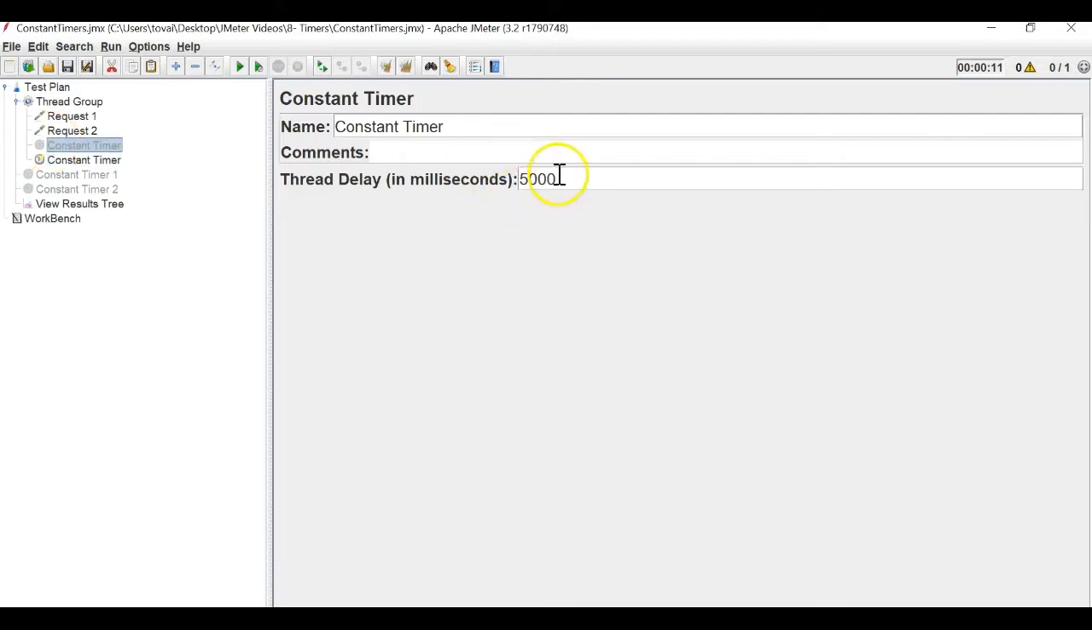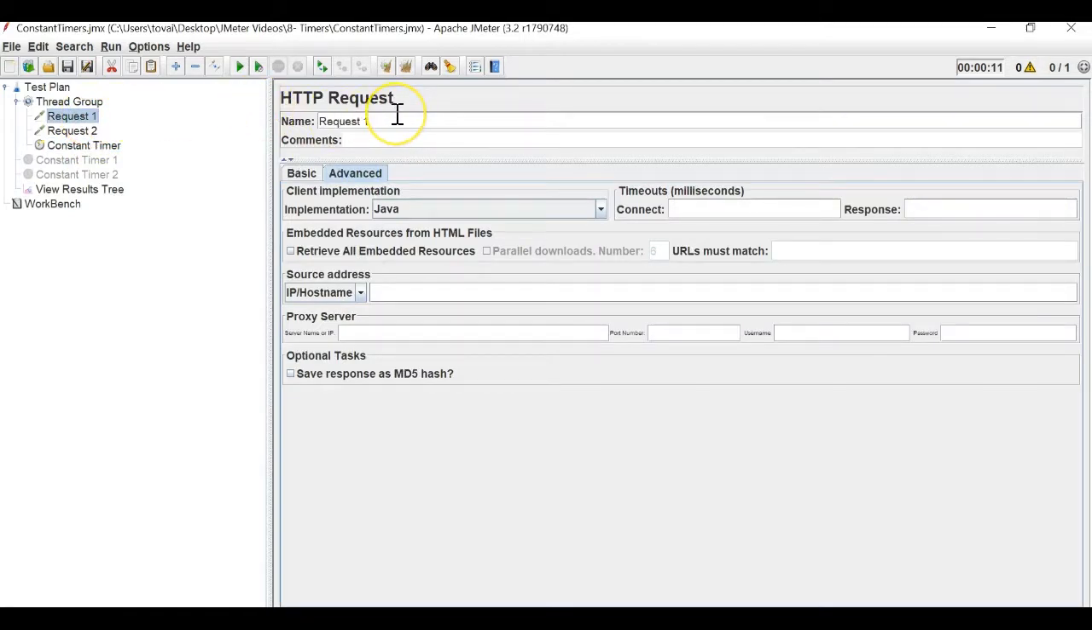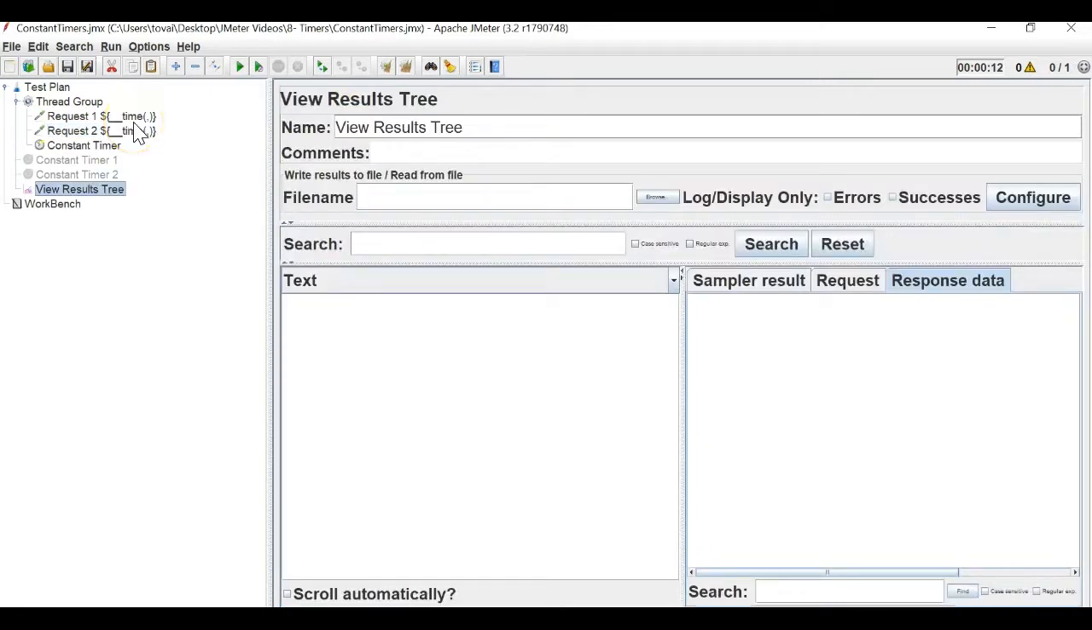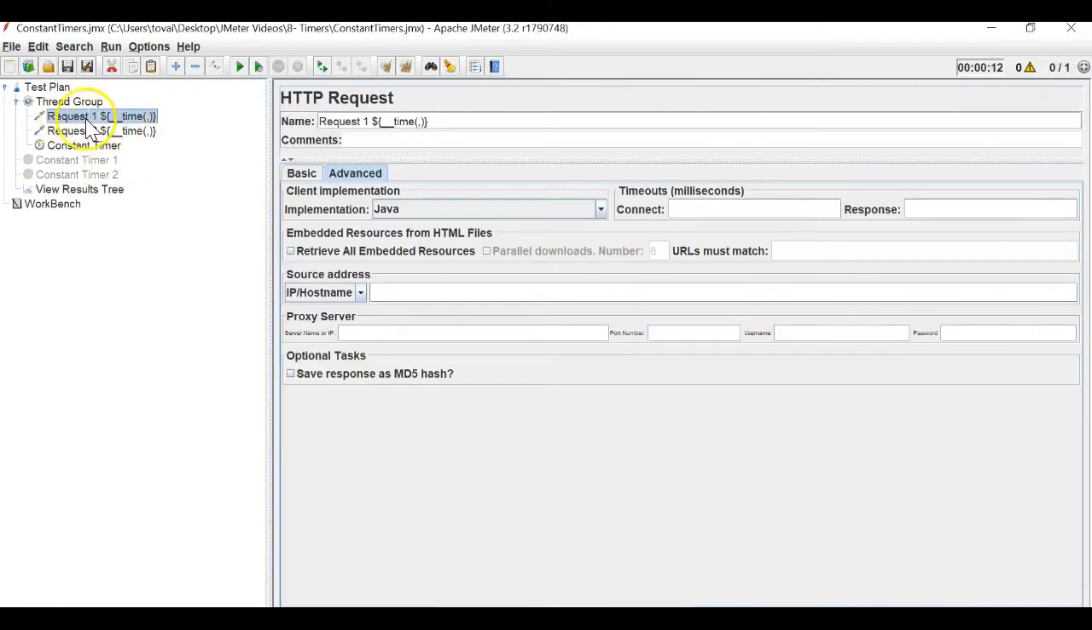So before I was adding 5000 here. Sorry, it's a time, right? My mistake. So after this request, I will add this function. This function will give the time and it would be printed. Also, I will write it here, so that after this request is given in the result tree, it will also print the time.